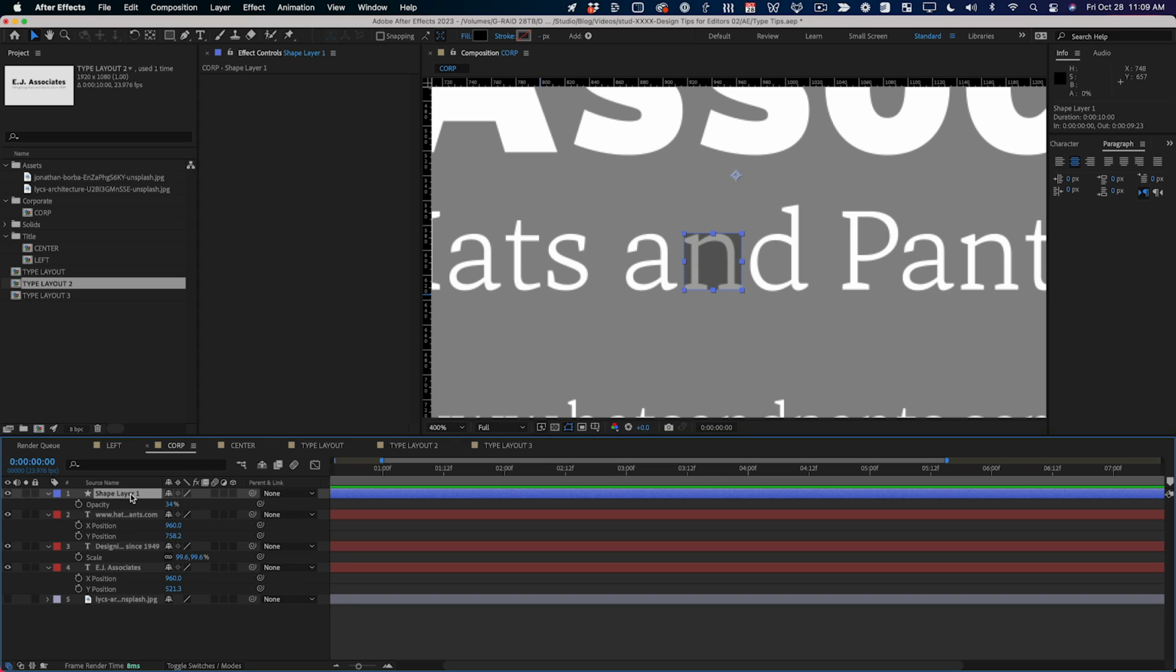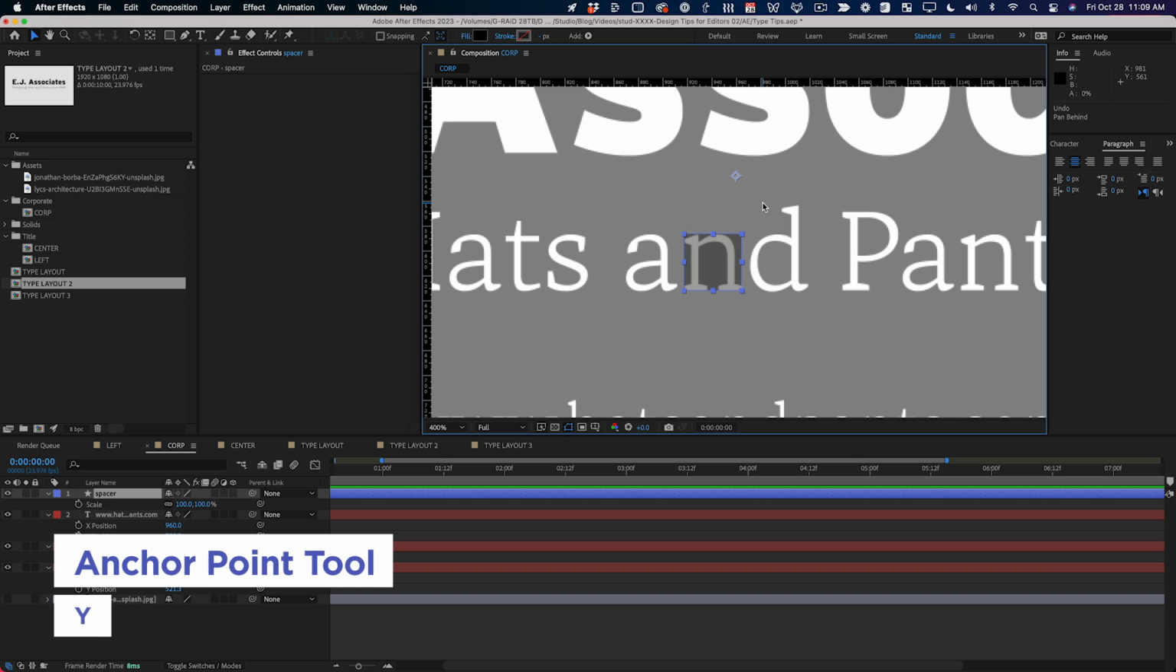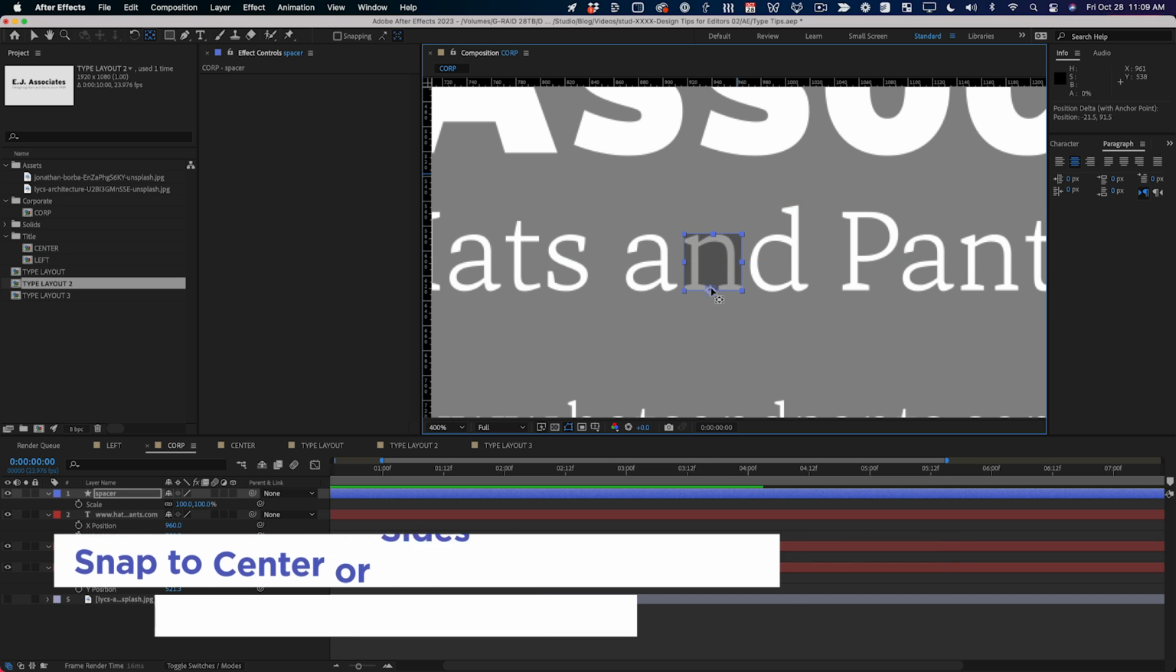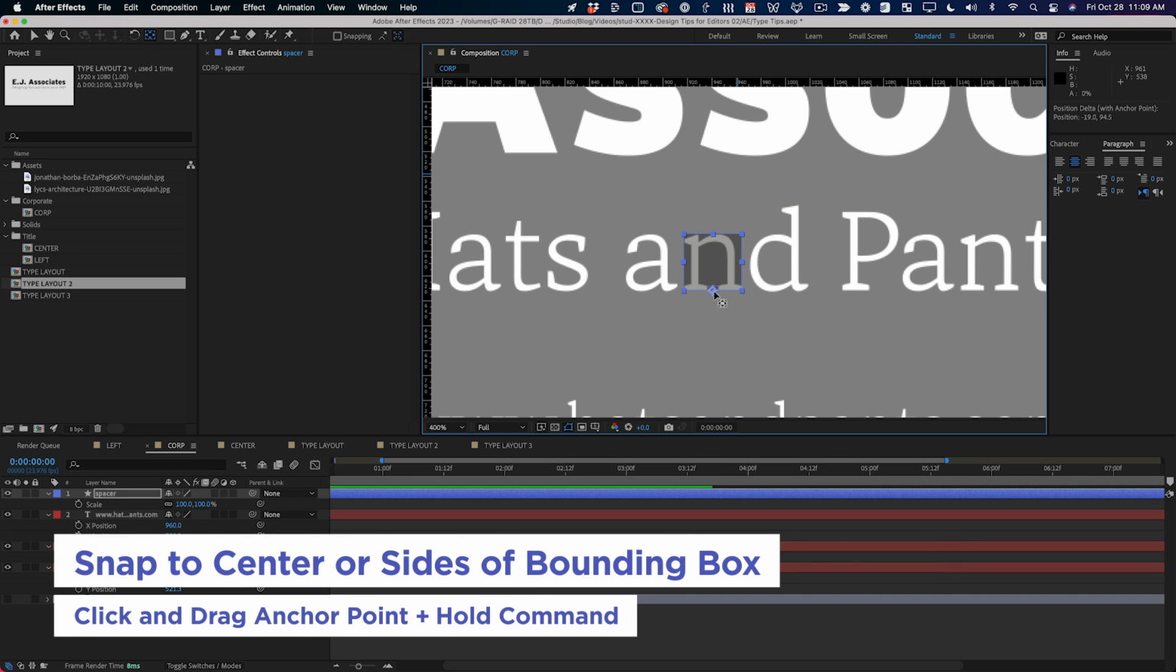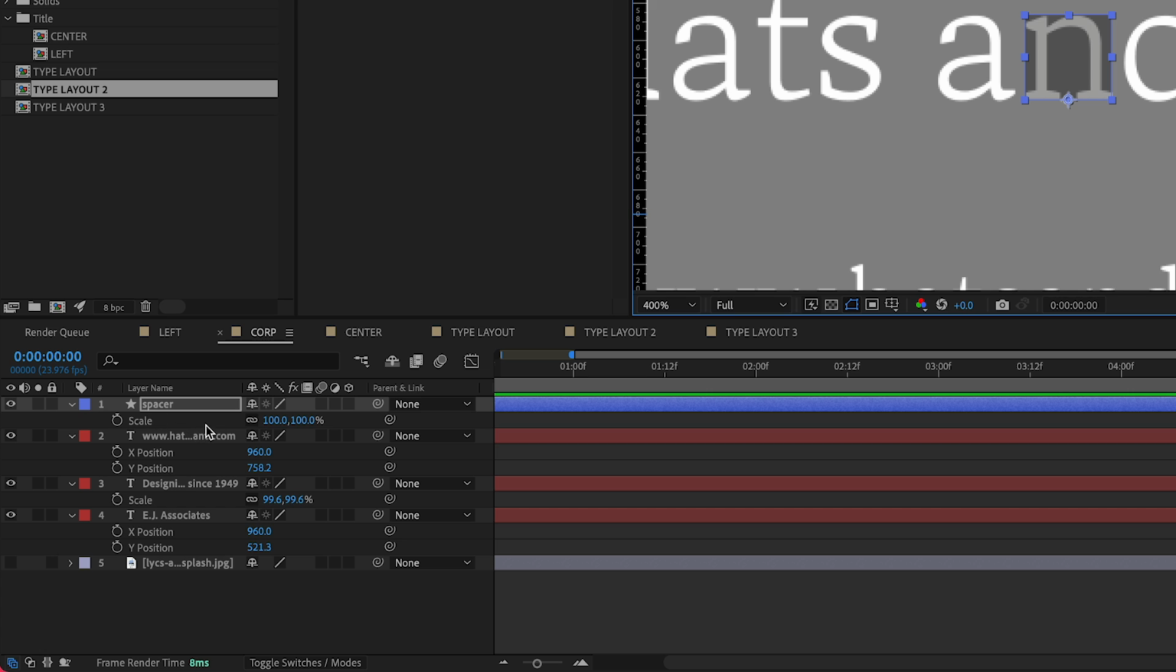And we're gonna do that by creating a rhythm based on the vertical size of lowercase letters of one of the type layers. So this layer here, this is my spacer. I'm gonna tap Y to bring up the anchor point tool, and I'm gonna move the anchor point to the bottom center of this. And here's a little trick. If you hold Command while you do that, it will snap to the center and the bottom.